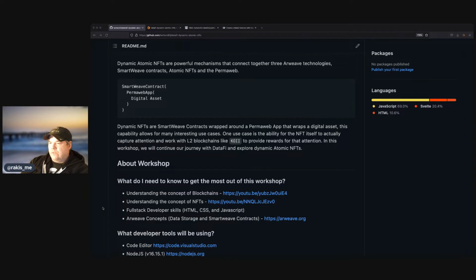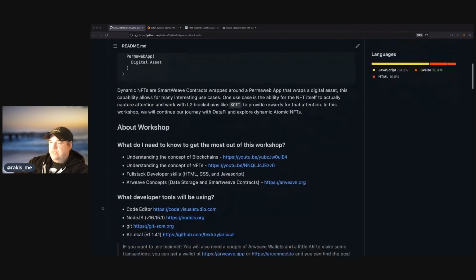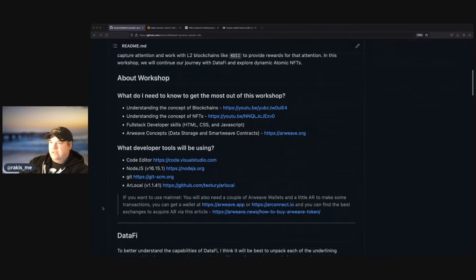About this workshop, what you'll need to know to get the most out of it is an understanding of blockchains and NFTs, full stack skills with HTML, CSS, and JavaScript, and some Arweave concepts, data storage, SmartWeave contracts. The tools we'll be using are Visual Studio Code, Node.js, Git, and AR Local, which is a DevNet for the Arweave network.